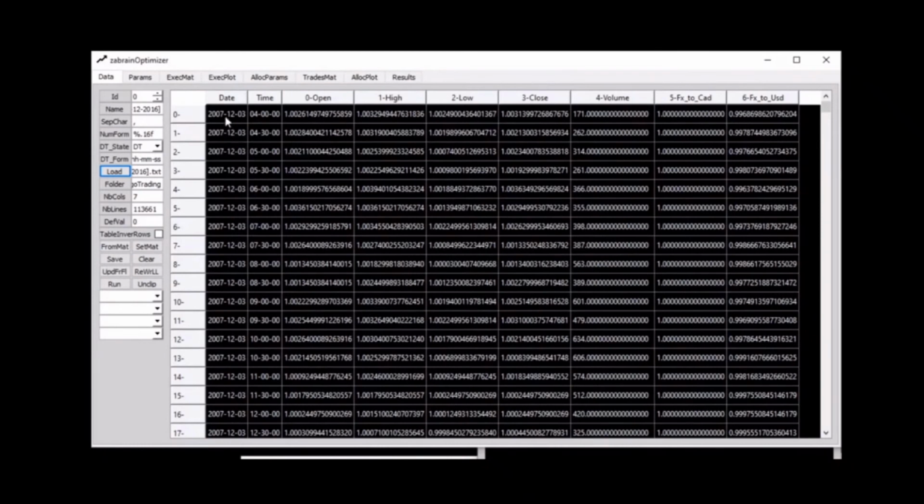Here we have it, 2007, 12/03 at 4 a.m., 4:35, 5:36, 6:30. So each bar, each line represents half an hour. And you have the open price, high, low, close, volume. FX to CAD in this case is 1 because it's already in CAD, and FX to USD is the opposite, so 1 divided by the number. But for other instruments these values change. This data set I created from a trading software that is called Sierra Chart.